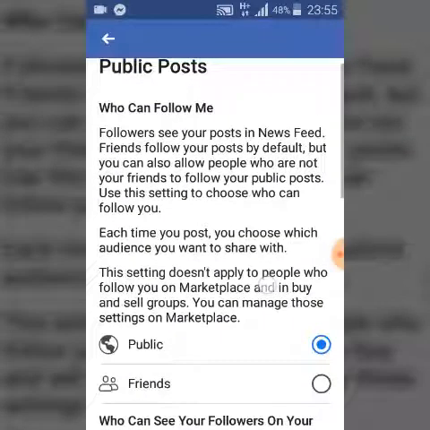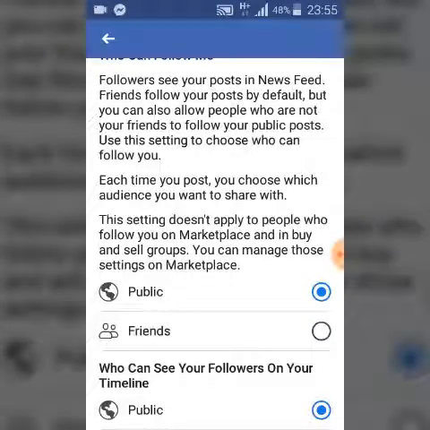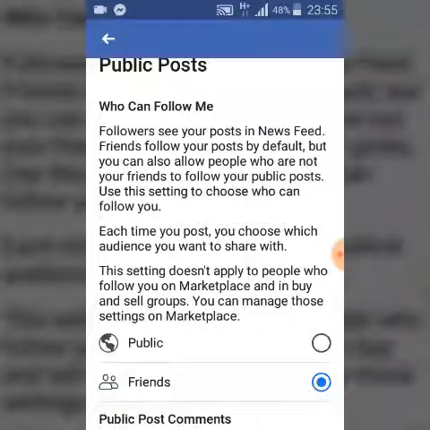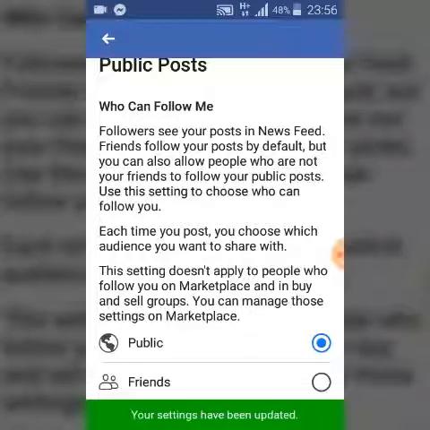Next you see this option that says who can follow me, and you can notice it's set on public, but by default you are going to see yours set only on friends. If it's set on friends, people will only get to follow you when they are your friends, but they won't be able to follow you when they are not your friends. So if you leave it as public, that means anybody will be able to follow you even though the person is not your friend. So that is what I'm going to show you guys how to do today.